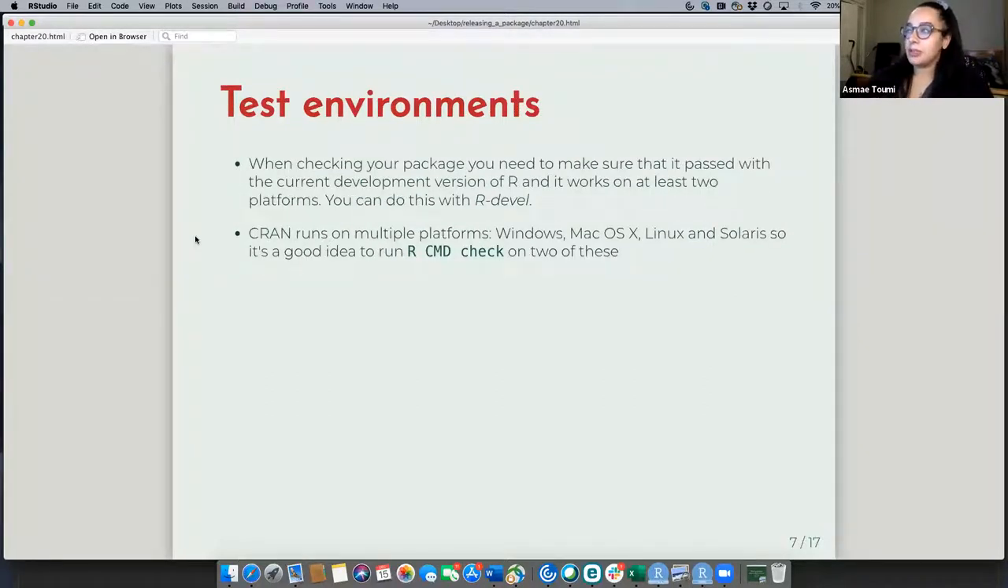So first, your test environments. When checking your package, you need to make sure that it passed with the current development version of R and that it works on at least two platforms. And you can do this with R-hub. And in the book, there's links that you could click on to get this on your machine, depending on your operating system. So you might ask, what should be these two platforms that I need to test it on? Well, it's good to keep in mind that if you are submitting to CRAN, CRAN runs on multiple platforms, and there are Windows, Mac, Linux, and Solaris. So picking any of those two would be appropriate here.